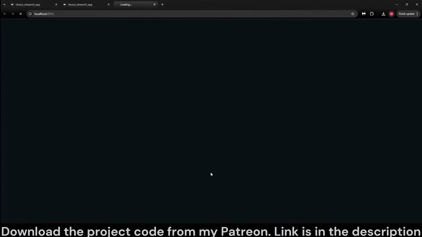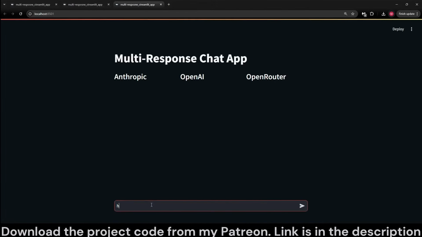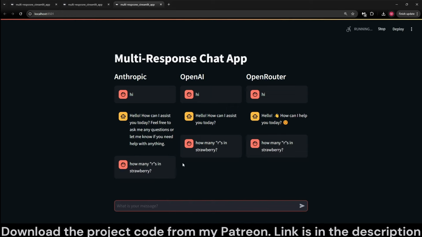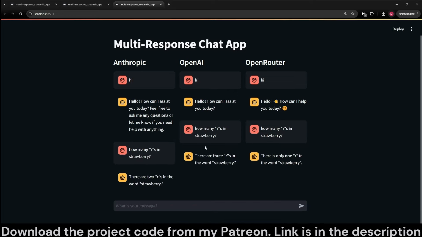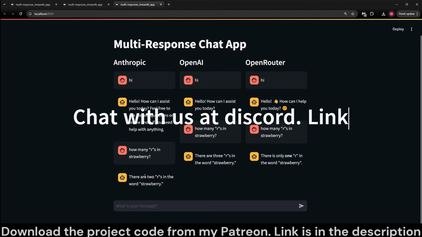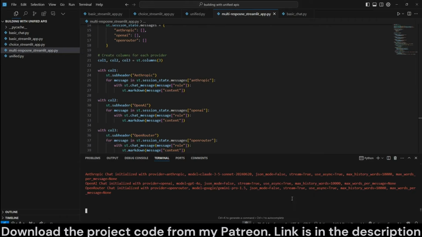Go ahead and run our app. And here is our app, multi-response chat. And now when we say hi, we are actually going to get responses from all three models: Anthropic Claude 3.5, OpenAI GPT-4o, and Gemini 1.5 Pro. Let's ask them how many R's in strawberry. And OpenAI GPT-4o got it right. It said 3 R's. Gemini thought only 1 R, and 3.5 Sonnet thought there's only 2 R's. So this is an app we can build, for example.